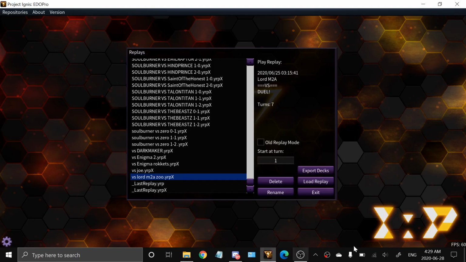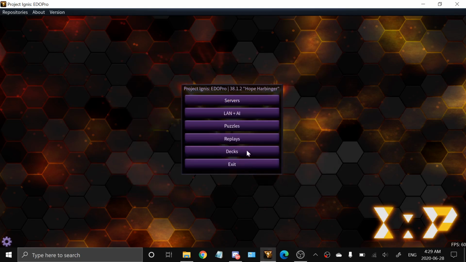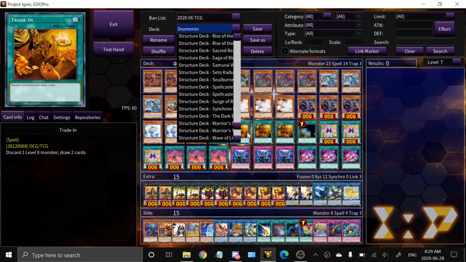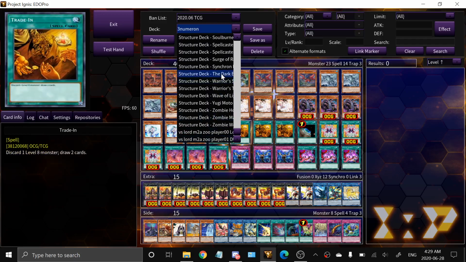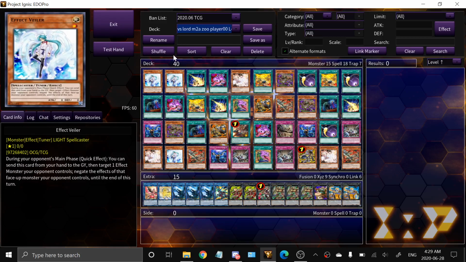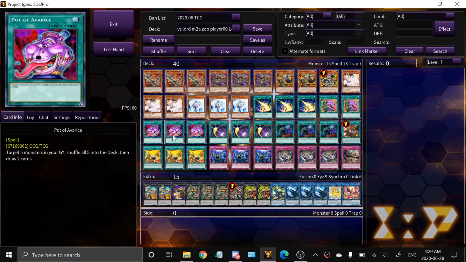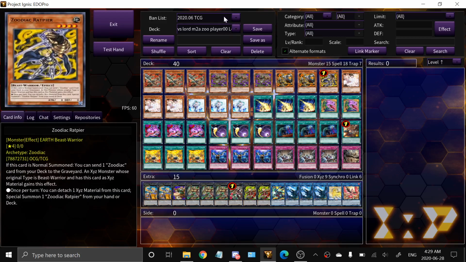So exit, go to decks. Where was that one? Right here. So it'll be at the very end. And this is his deck right here. I'm gonna sort it out. So you can see other people's decks. It will just be saved under the replay. You could always edit it or rename it, whatever, and then save as, and that will be.